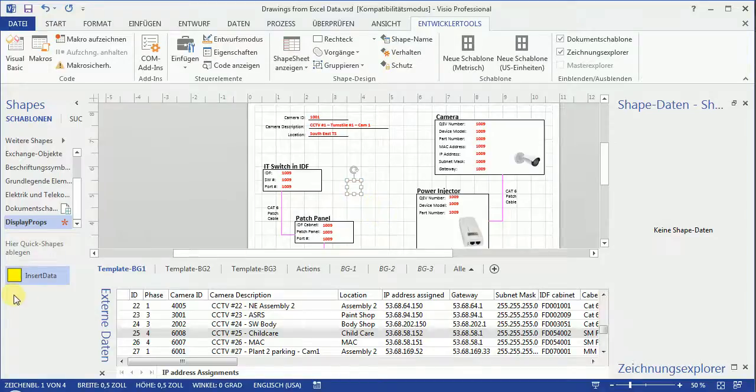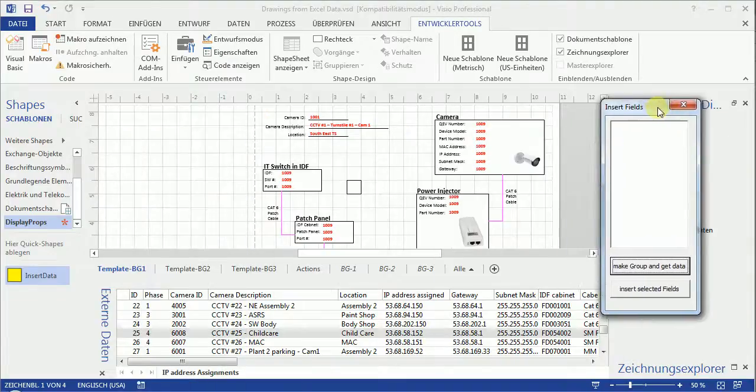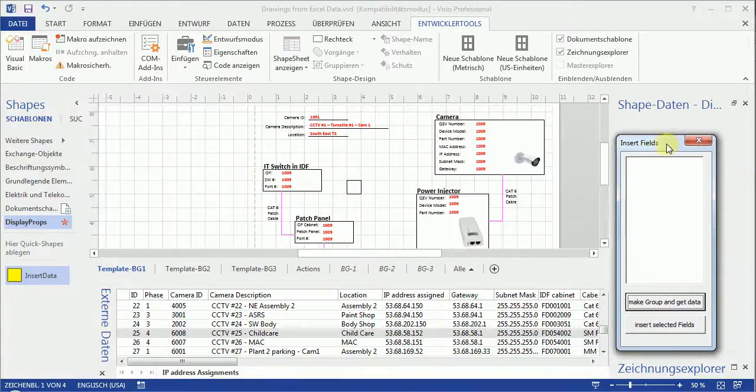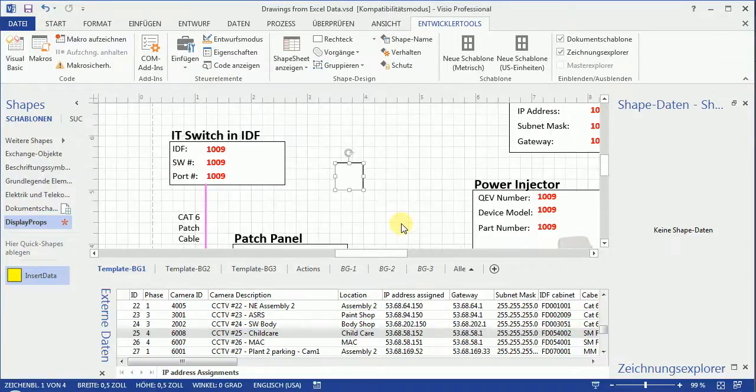So I made some time ago a small tool which allows you to put shape data of a shape into subshapes, and subshapes that are linked, that are glued to control points of the parent shape. And I started this macro by dragging the yellow square over the drawing. This started this small form, and let's see how we will use it.